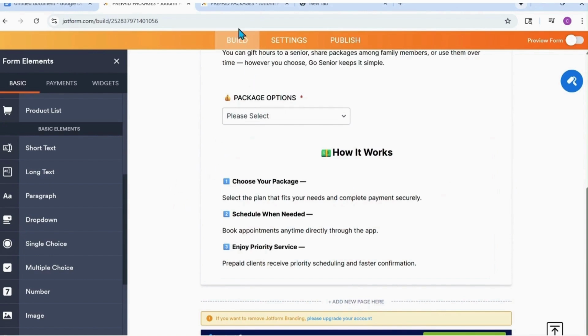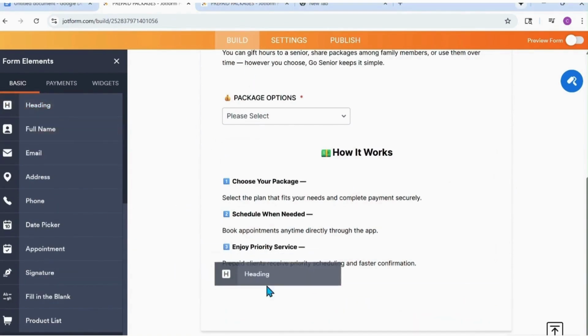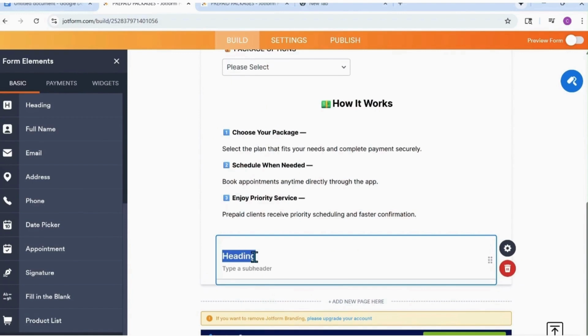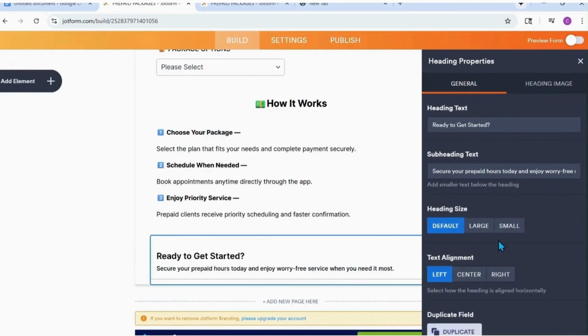Next, we're going to add another heading. This is your call to action right here. All right, so grab your heading, drag it, drop it in, and we're going to title this Ready to Get Started. All right, put your subheading, secure your prepaid hours today, and enjoy worry-free service when you need it the most. All right, let's go in properties, hit center. All right, and close it.